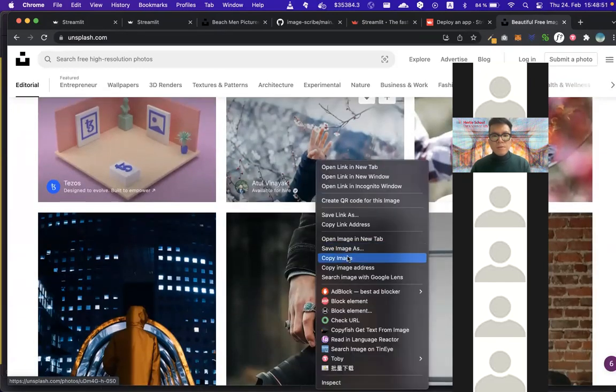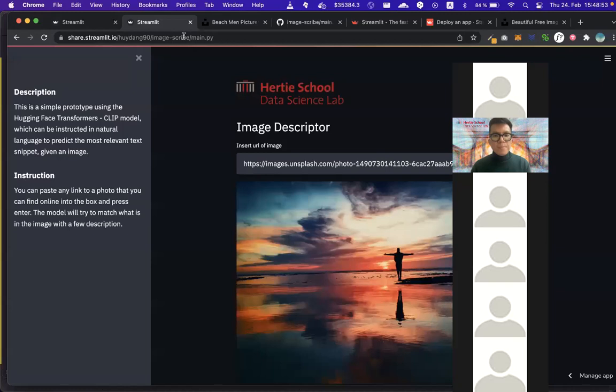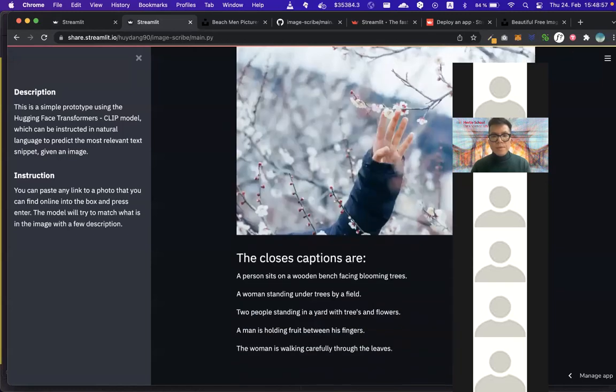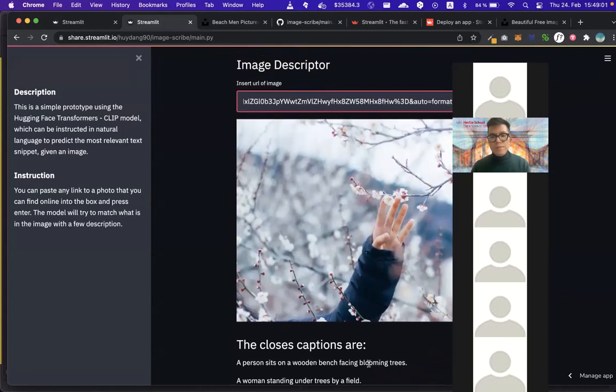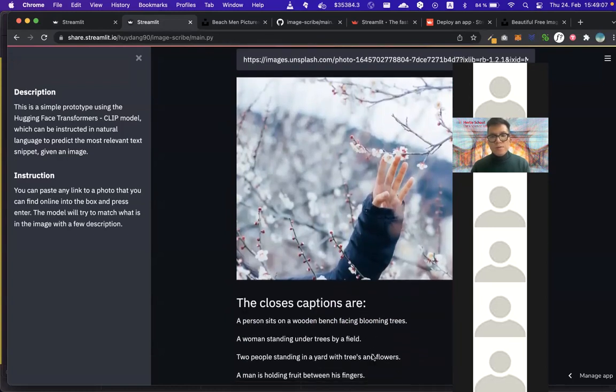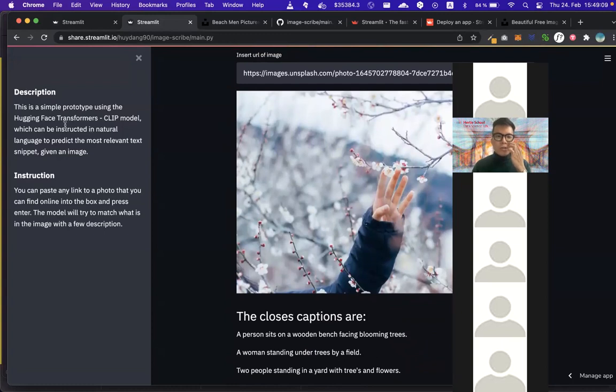Maybe let's try this one then. Yeah, this one is not so good, right? But it's actually able to tell you there are some blooming trees here. And so yeah, the way that this model works is basically a CLIP model from Hugging Face Transformers.